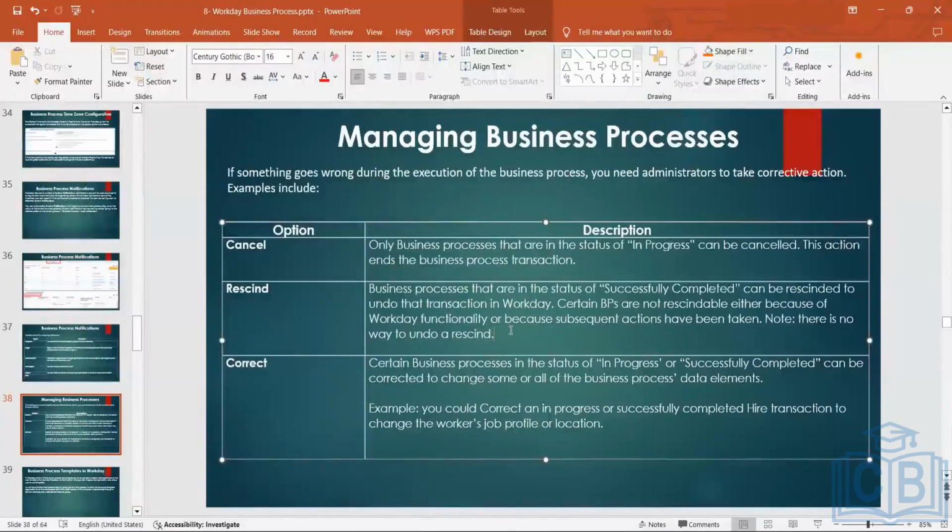Now, once you have rescinded that particular business process, you cannot undo it. It is written here. There is no way to undo a rescind.